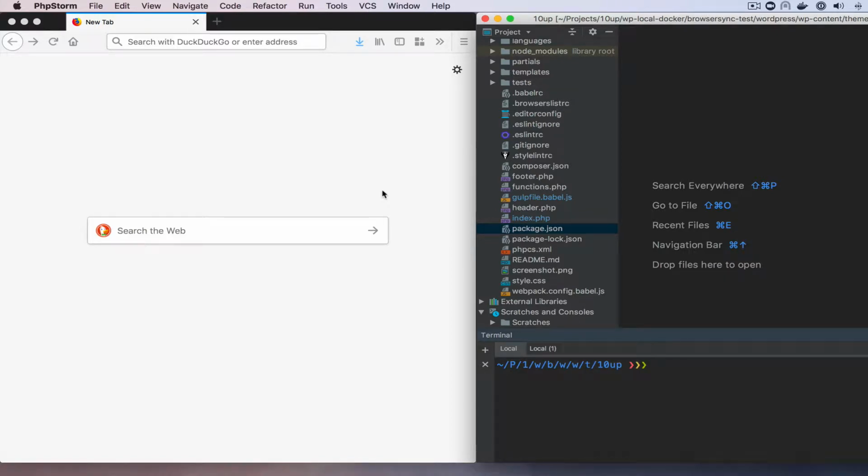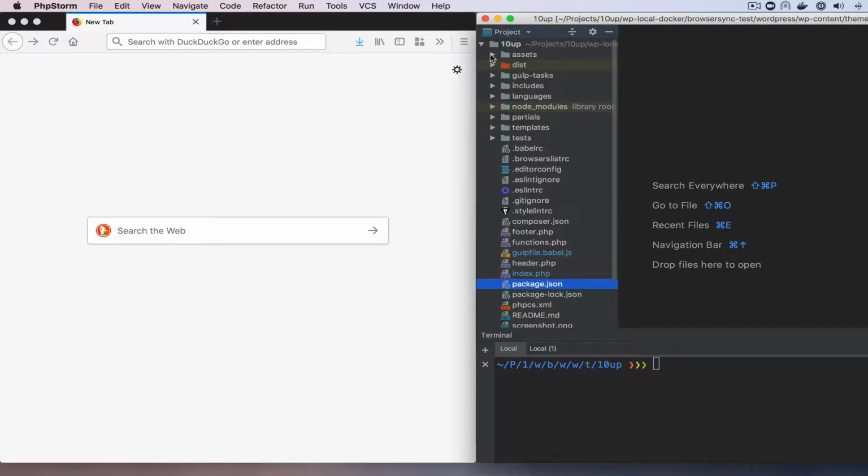Hey, I just wanted to record a quick screencast to show you some features of Browsersync. The most common way that you're going to encounter Browsersync is in a project that's already got it set up as part of some build tools. So here I have a basic WordPress project with the 10up scaffold installed.